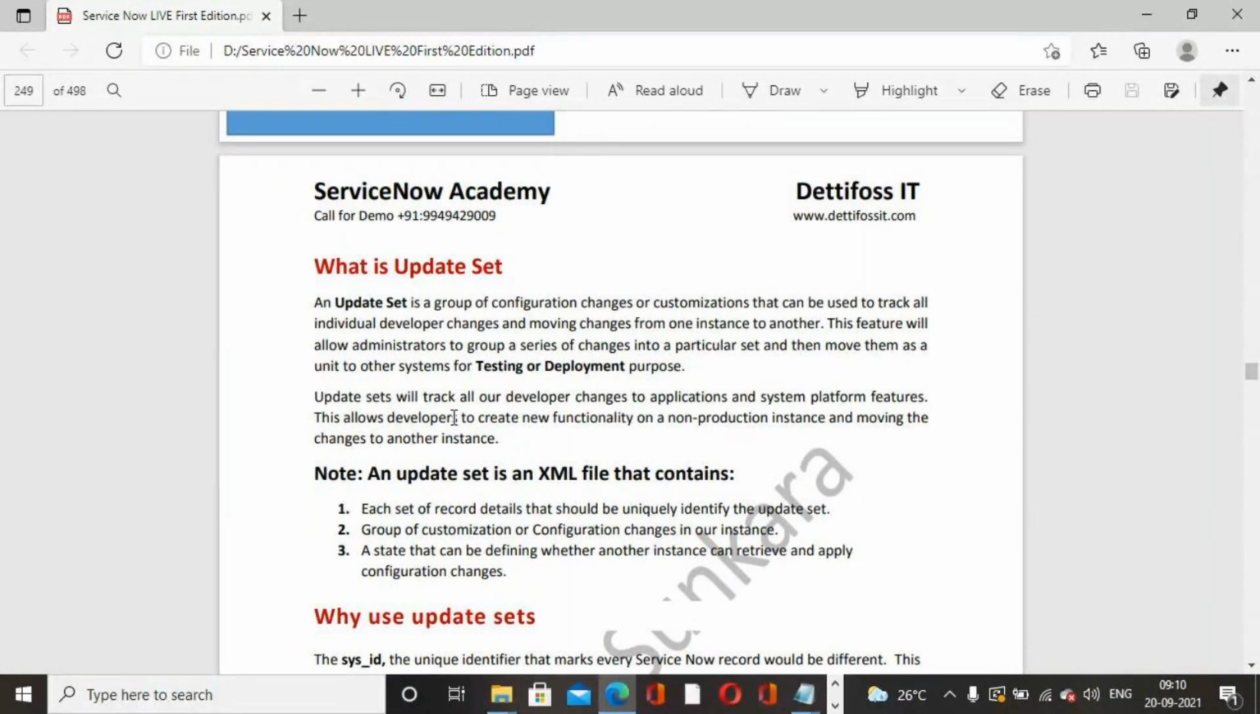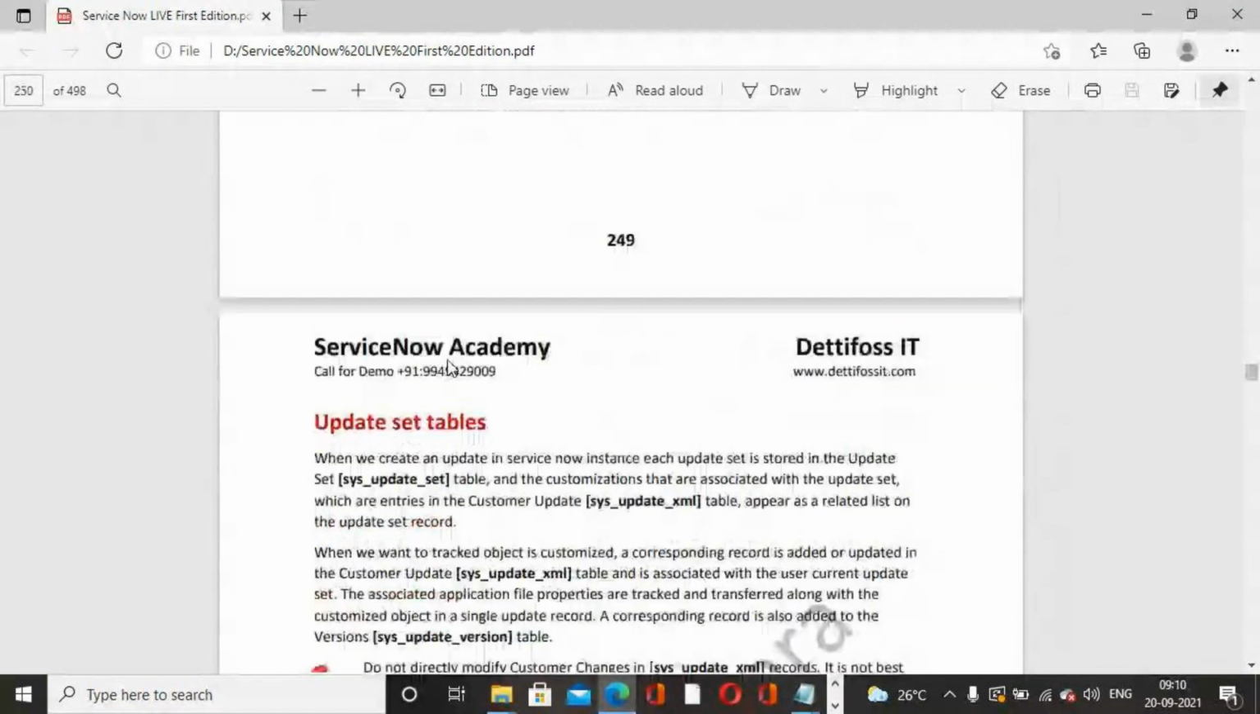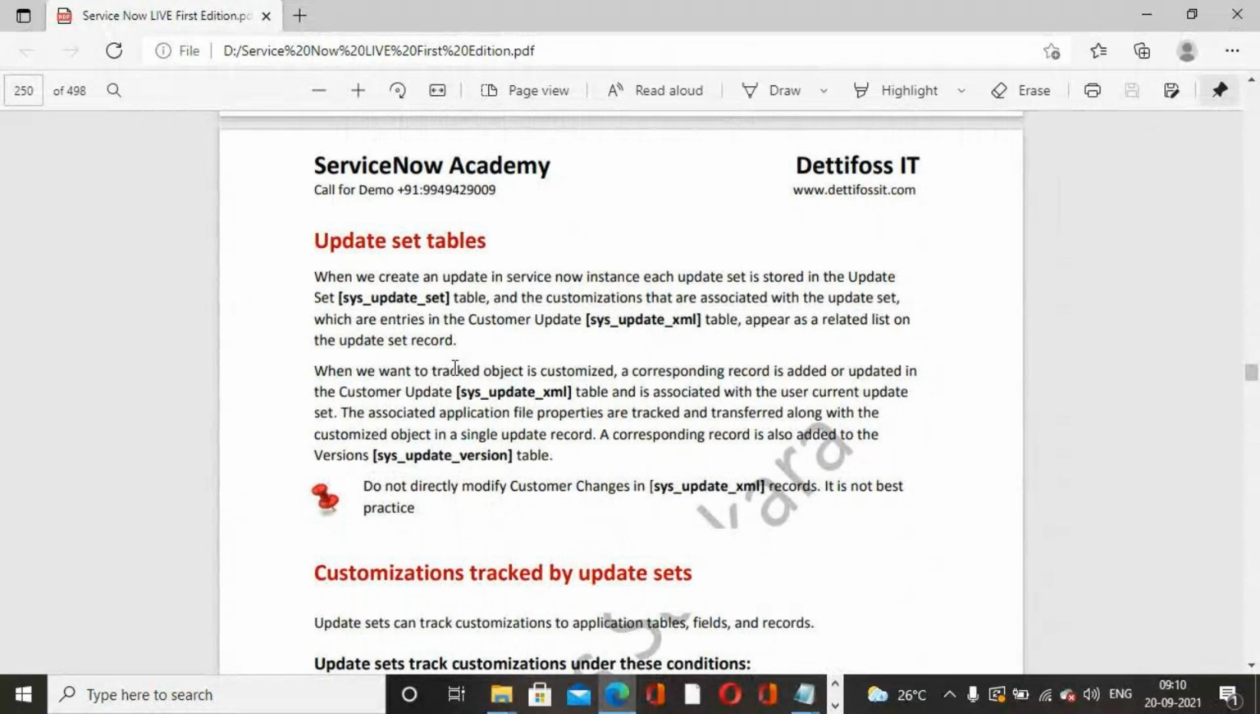Our updates and changes are tracked in XML format. So an update set is an XML file that contains all your changes. Next is update set tables. When you create a local update set record, those records are stored in sys_update_set.